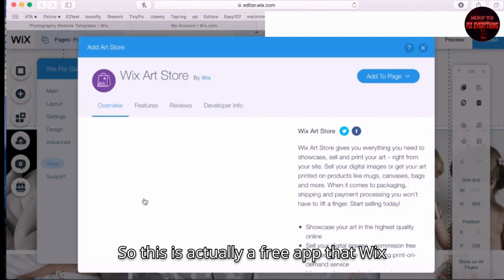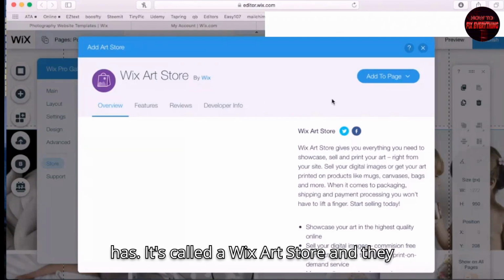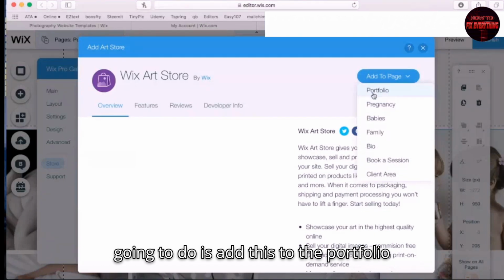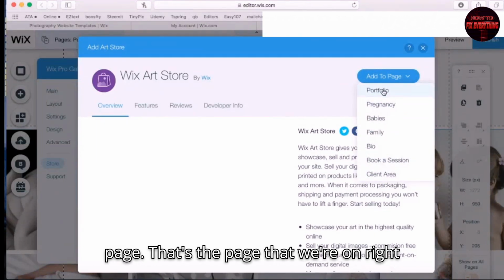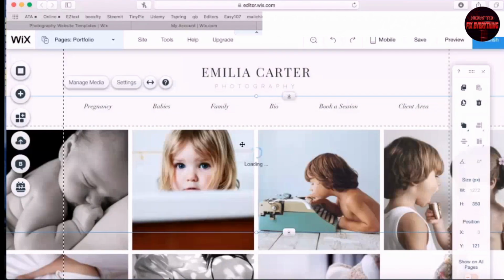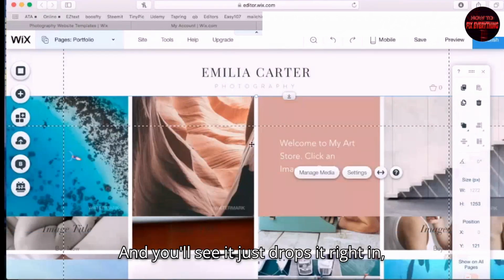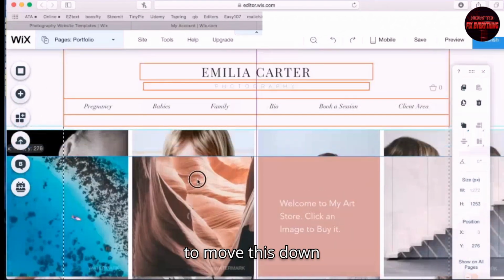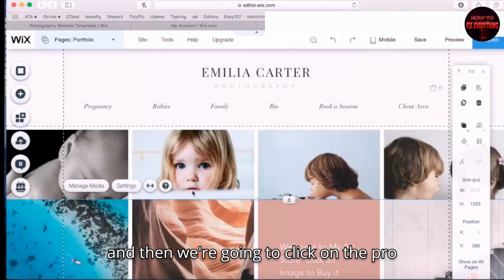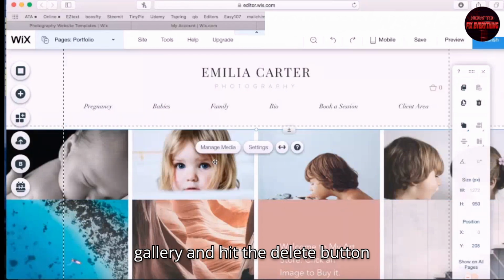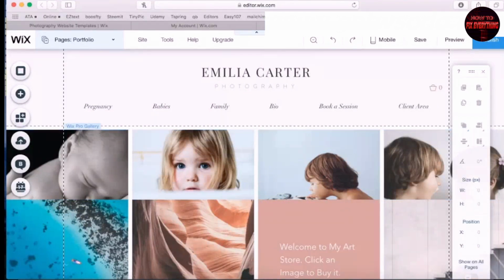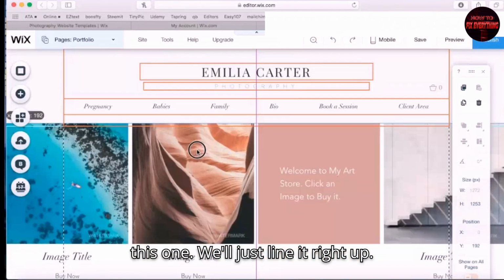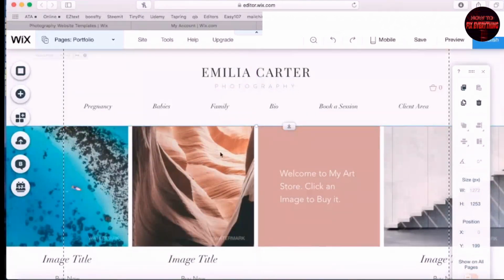So this is actually a free app that Wix has. It's called a Wix Art Store, and they allow you to sell photos. So what we're going to do is add this to the portfolio page. That's the page that we're on right now on this test site. And you'll see it just drops it right in, right over top. So we're actually going to move this down, and then we're going to click on the Pro Gallery and hit the delete button, and just delete that and replace it with this one. We'll just line it right up.